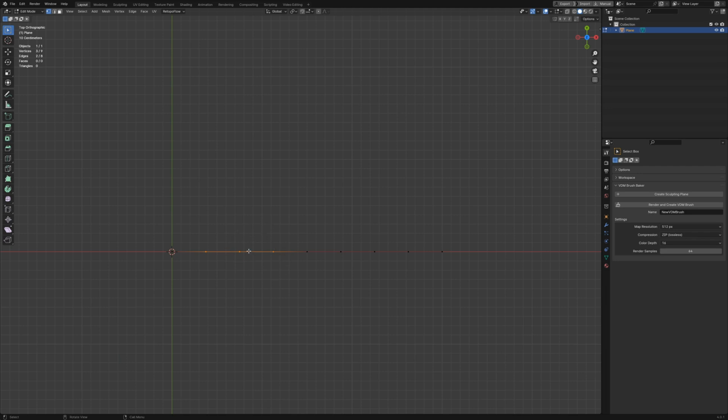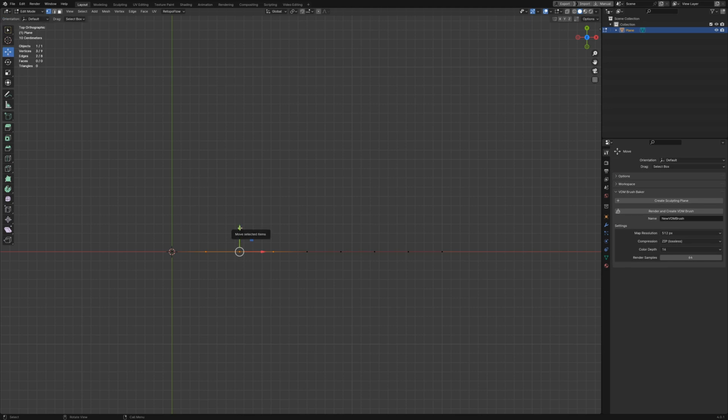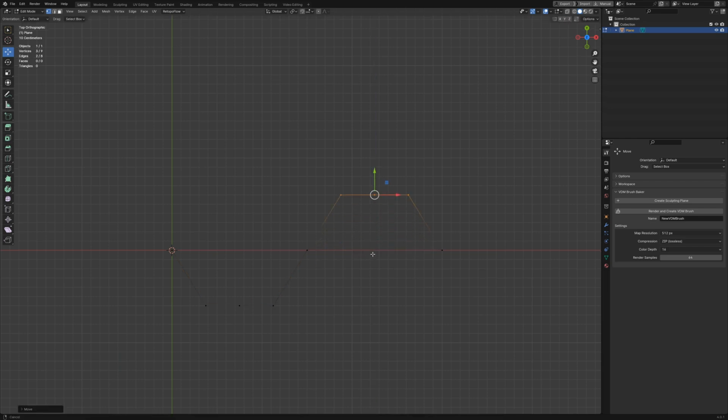So we're going to select these 3 first. I'm going to select my move tool right here, and then, again holding Control, I'm going to bring this down until about right here. And then I'm going to do the same for this side until right about there. All right.